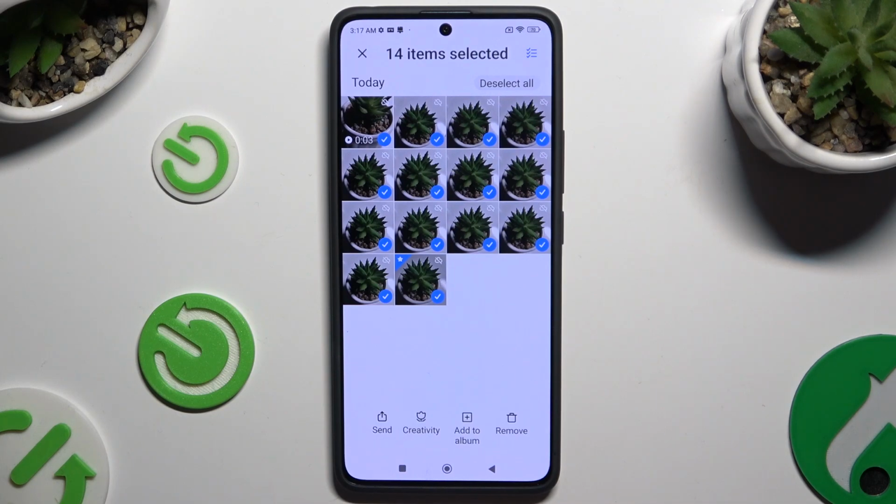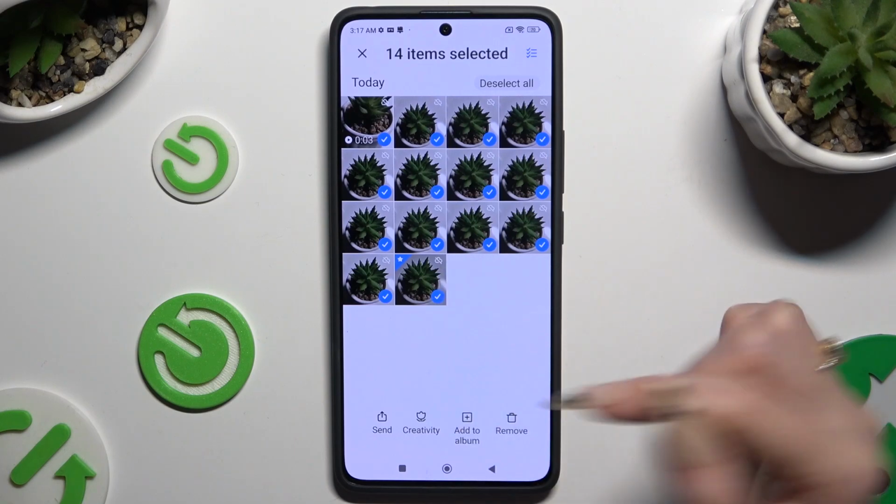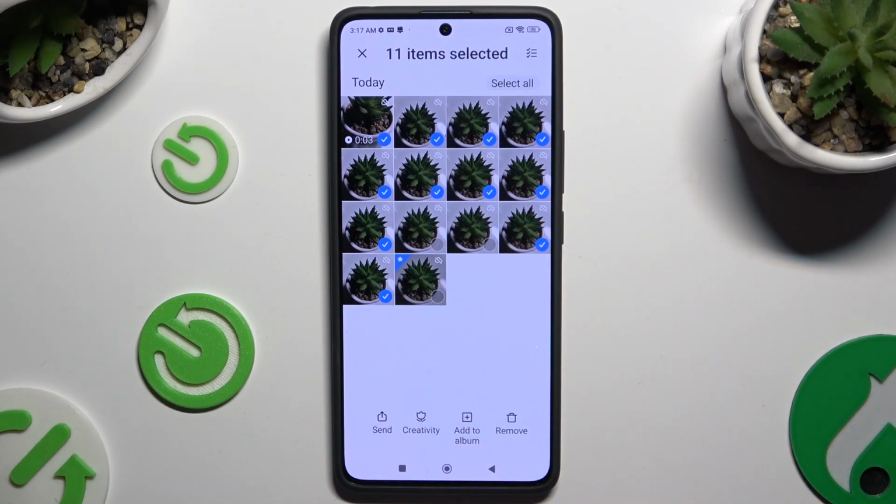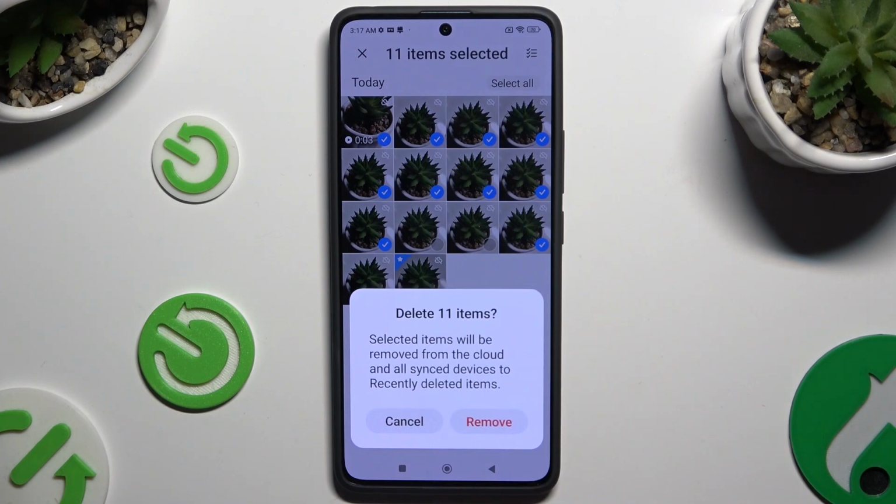Now to exclude some of your photos that you wish to keep, click on those dots on the chosen ones. And to get rid of the rest, use the Remove button at the bottom right corner. Lastly, confirm your choice in the pop-up.